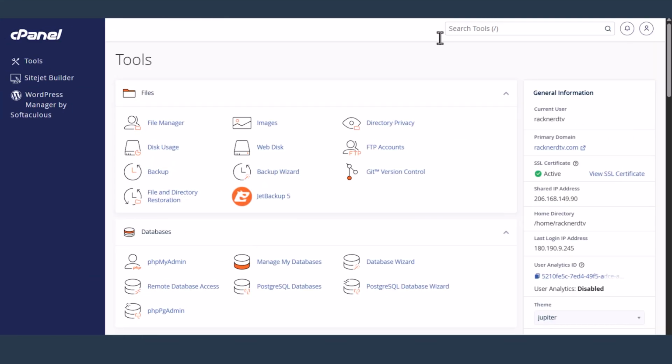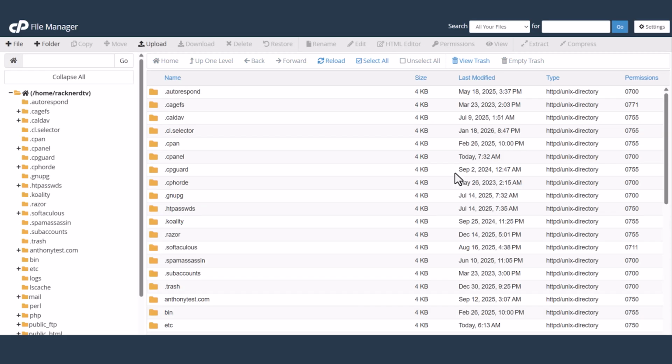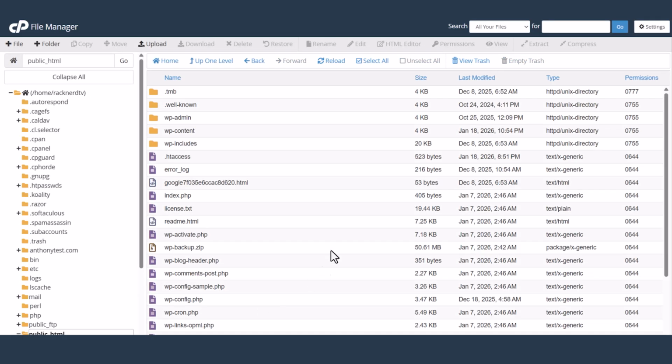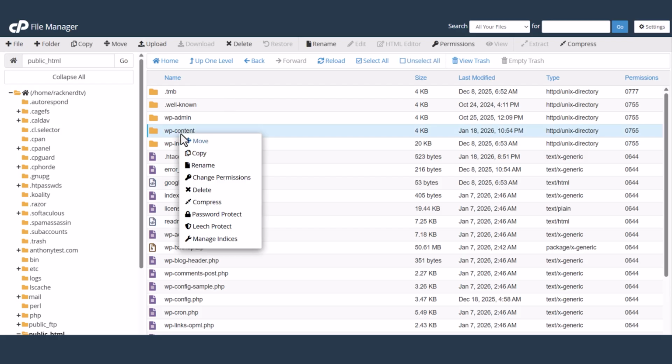First, log into your cPanel account. Once you're inside, scroll down and open File Manager. From there, navigate to the folder where your WordPress site is installed, usually the public_html directory unless your site is in a subfolder. Next, look at the list of files and folders. To fix permission issues, you'll want to make sure folders are set to 755 and files are set to 644. Here's how to check or change them.